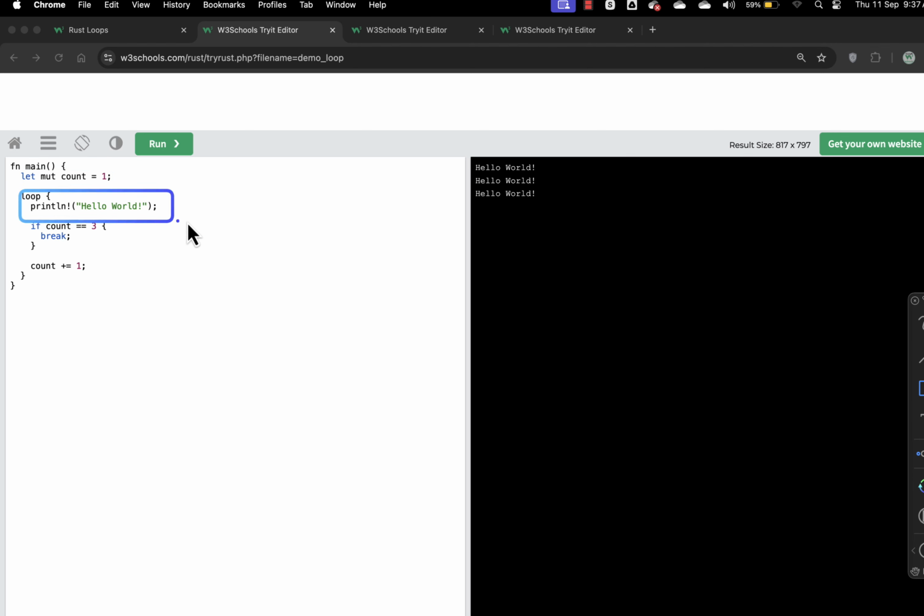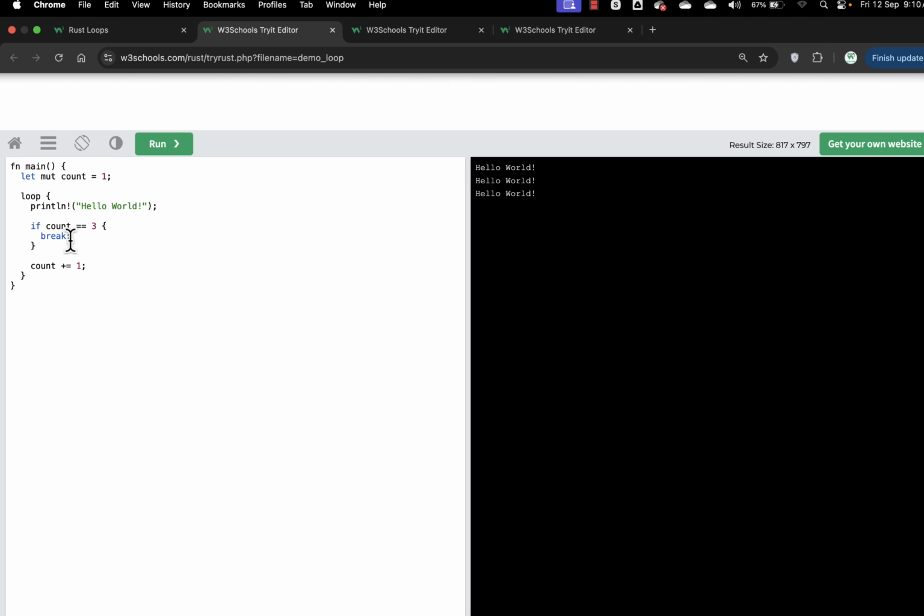Then we say loop it around and print the statement hello world. But we don't want to run forever. We need to make sure we are able to stop it, break it. To do that, we use an if condition statement. So if count is equal to 3, meaning that if the value of count becomes 3, block start, block close, then you need to ensure that you break that statement. Okay, so what break does is it stops the execution flow.